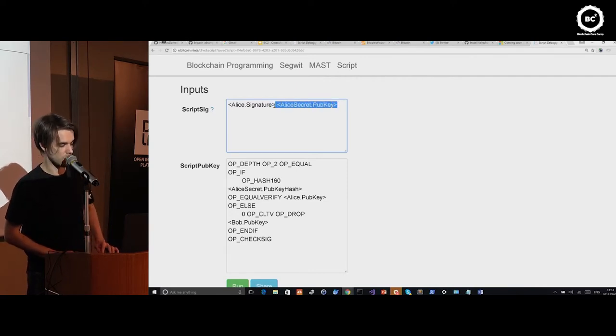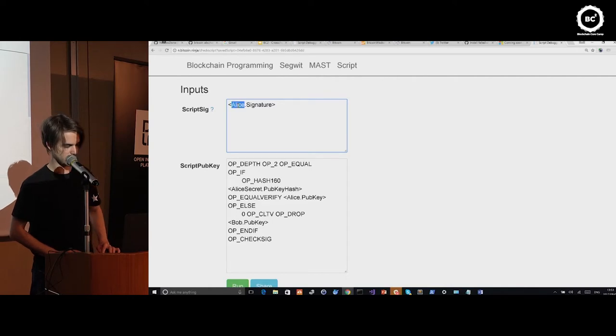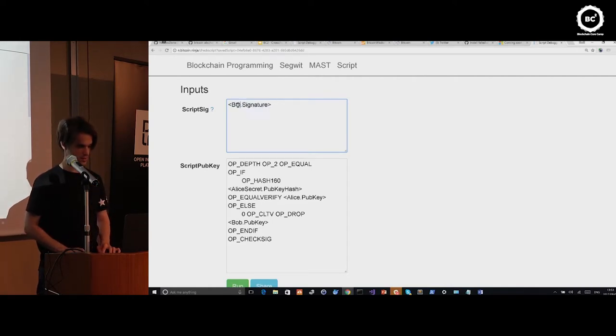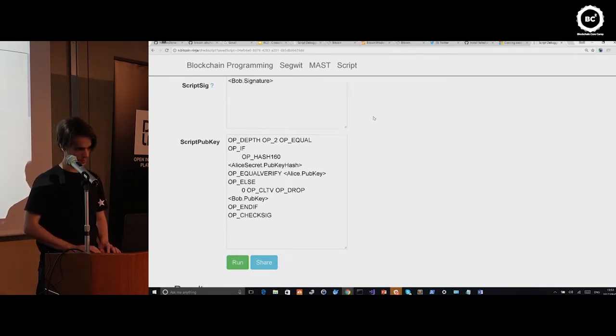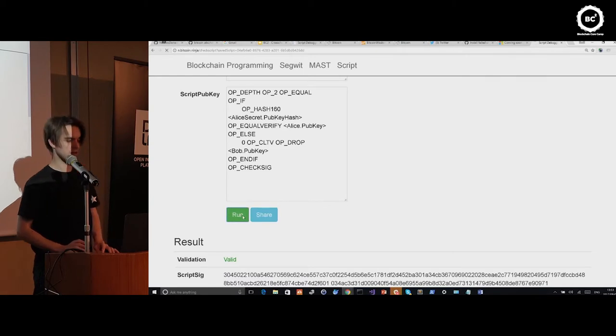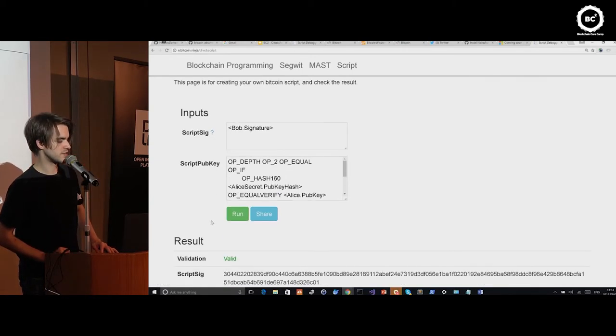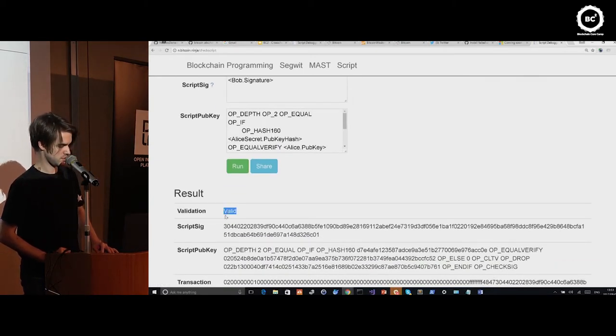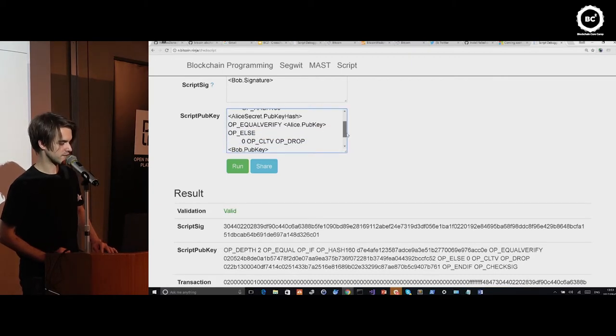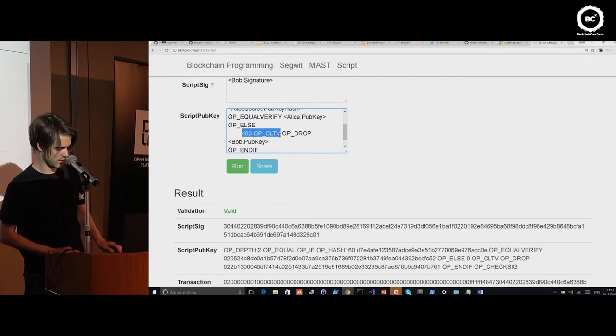So here Bob just provided his signature. I run the script and it's still valid. In reality, as you can see here, there is normally a time lock for the second branch.